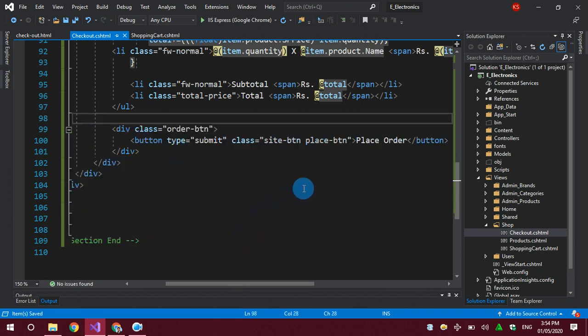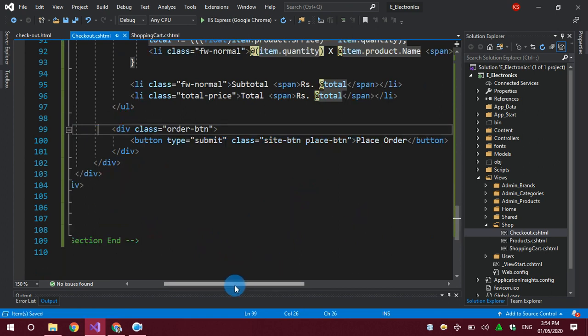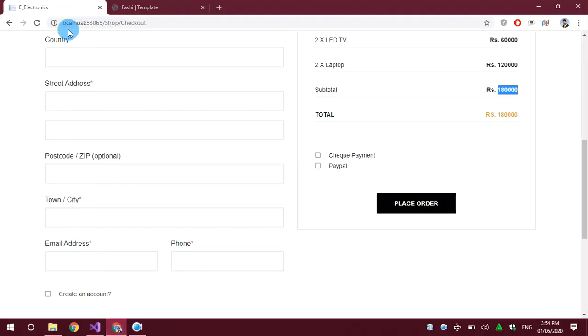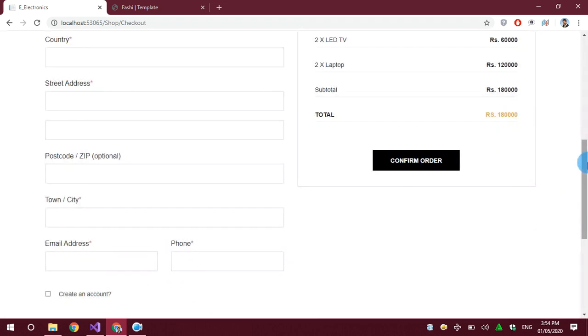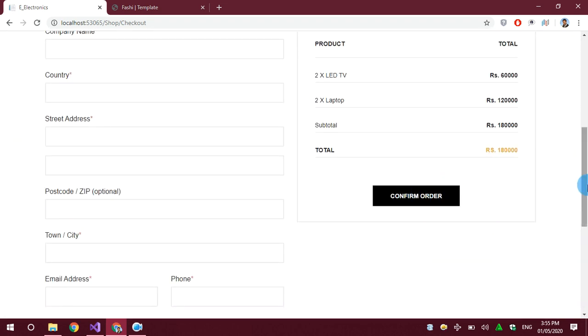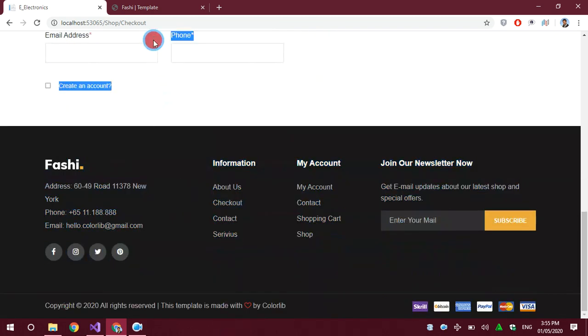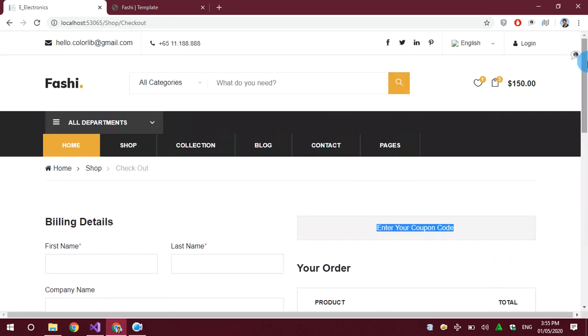Okay, whenever I click on this submit button, it will submit some data to confirm my order. So I will write here: confirm order. Now it looks pretty good. Okay, confirm order. Whenever the user clicks on this button, all the order details and personal details will be saved to the database, and the user will be notified with an email that the order has been confirmed.